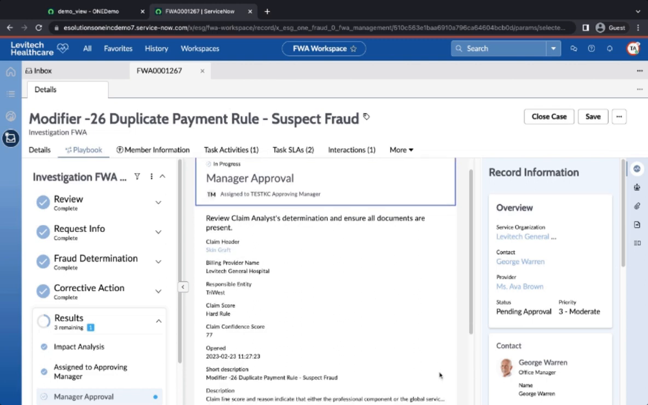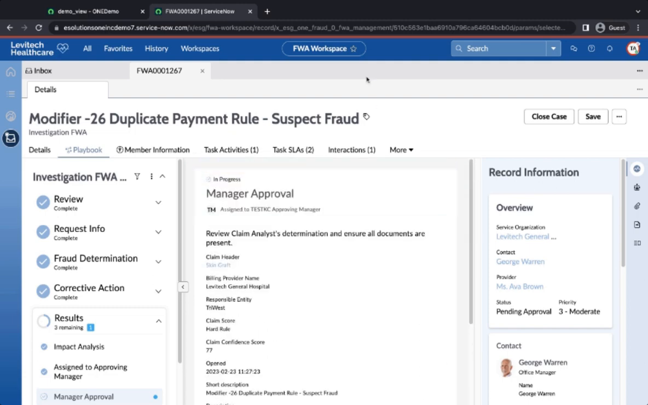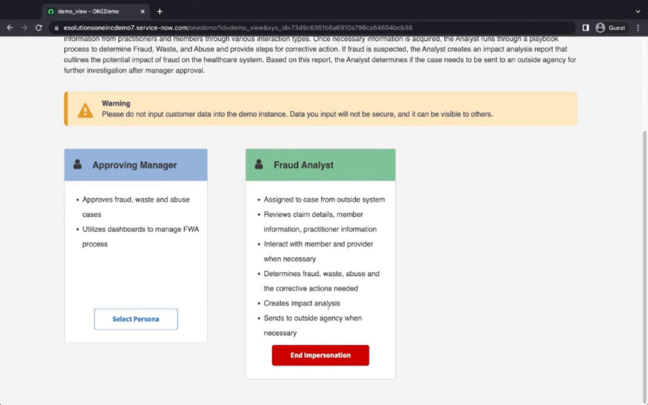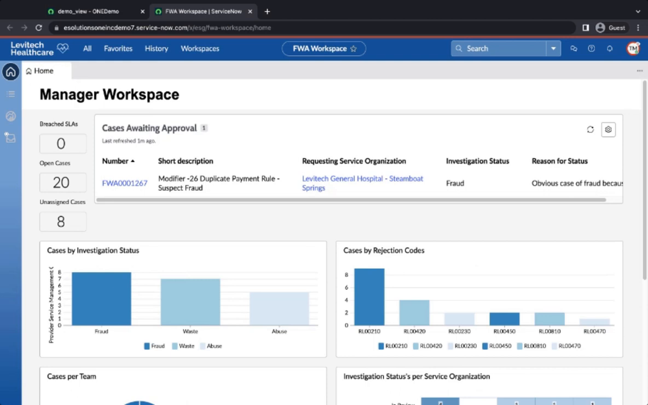Now we're ready for the manager's approval. We can see that this playbook step does not let us progress any further. We'll exit out, unimpersonate, and then impersonate the approving manager. We see a slightly different view than we did for the analyst. The approving manager is going to have a visual of the whole FWA process, looking at key indicators such as breached SLAs, open cases, and unassigned cases, displaying a list of cases awaiting approval.